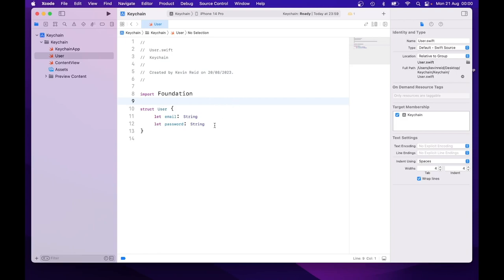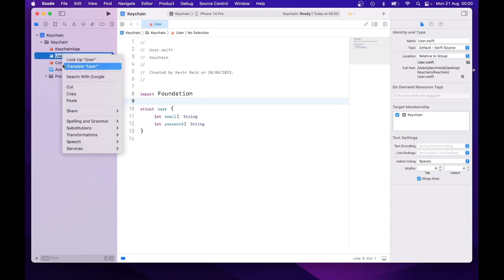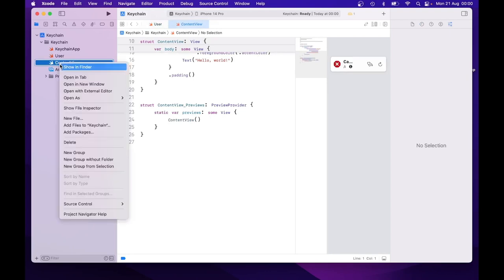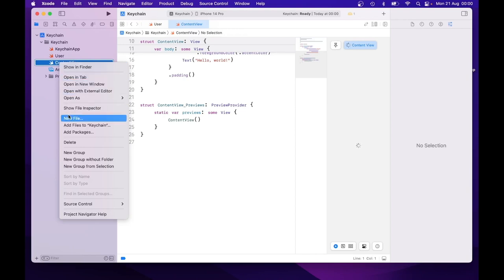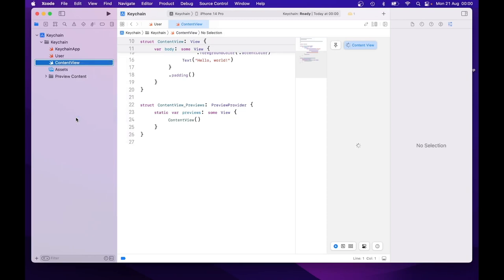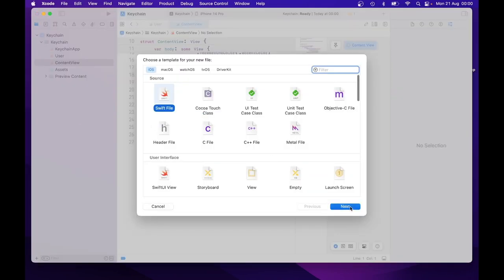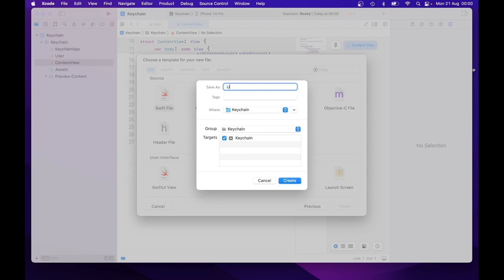And now the next thing we need to do is to create a user manager class. If we want to, we can do it in the same user struct, or we can separate it, but just do it in another class, in another file. So just create another file, right click by clicking on the control key, and click on new file. UserManager is the name of the class, and click on create.